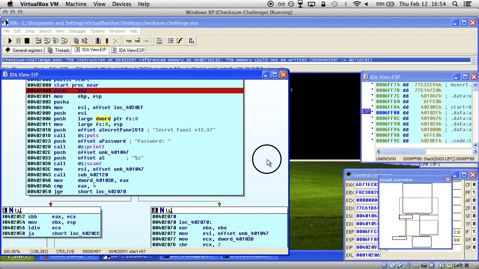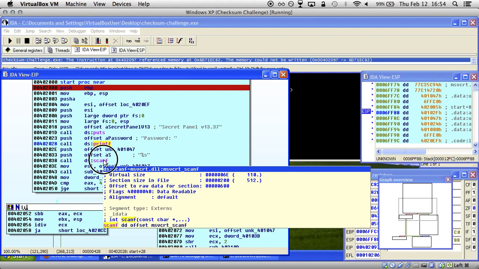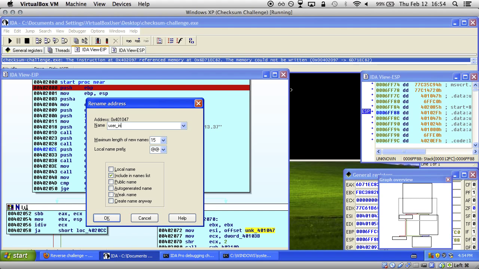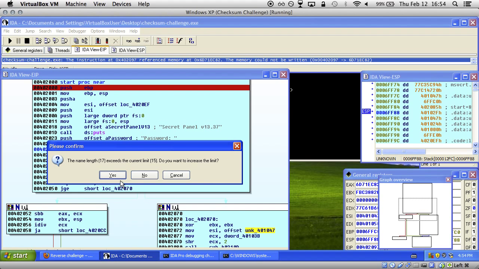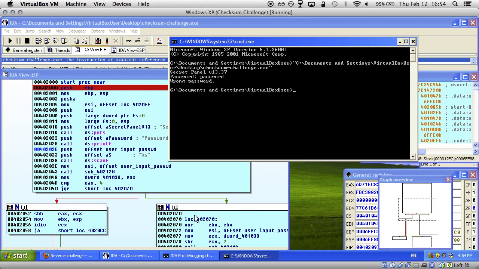Alright, so if you're familiar with C programming, we see some familiar functions here: puts, putstring, printf, and scanf. So scanf, this is actually how we get user input. And we have a few variables here. I'm just going to label these. This is where the password is going to be stored. So I'll just call this user input password. And that's where we're at right now.